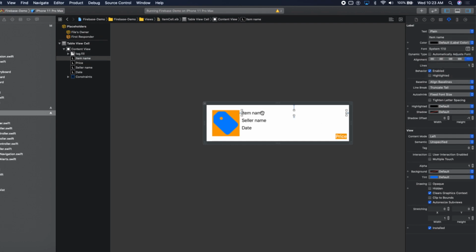For the item name, we could make it slightly bigger. So the item name, the font, we'll make the font for the item name. What does title 2 look like? Title 2 or title 3? What's title 3? No, title 1. Okay, title 1 is fine. And number of lines, we'll say make it 2.